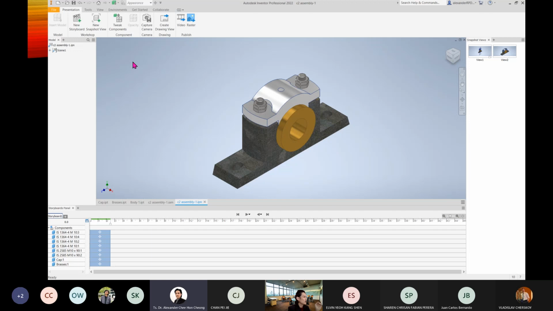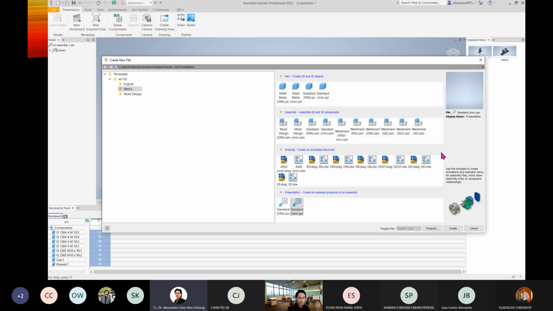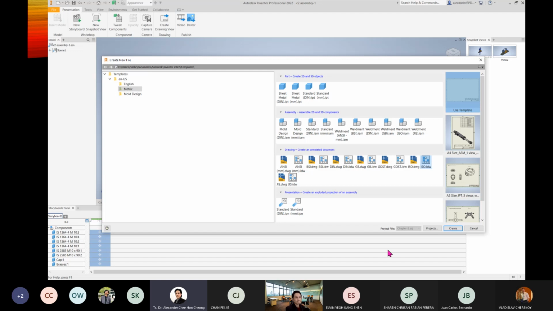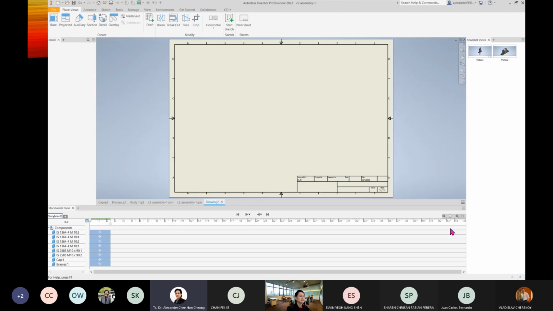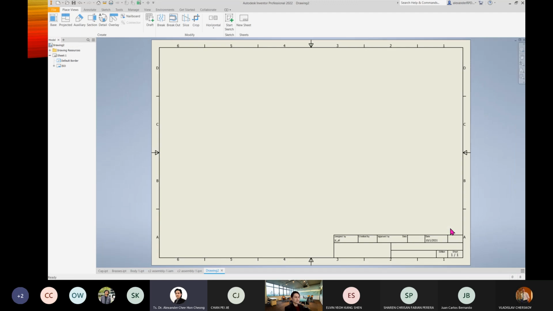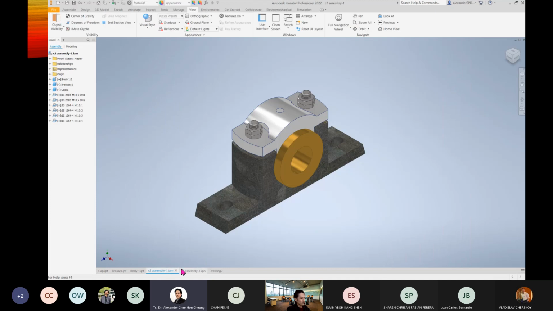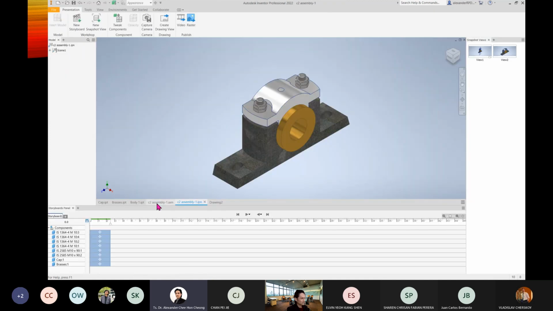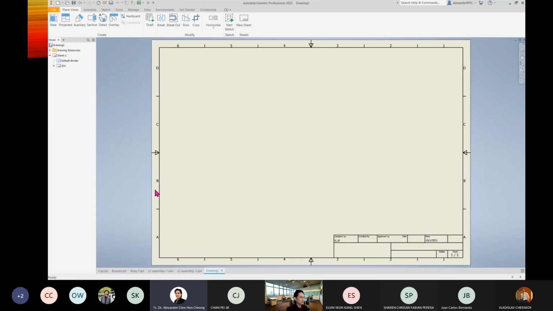I will create the drawing. So now we click New, and then we choose the drawing. We choose ISO. We don't create the AutoCAD file first; we create the so-called Inventor drawing first. Under Metric, select the ISO drawing, and Create. Don't worry, all your assembly, your presentation, and all your single parts are still active. Okay, so now it's the drawing.